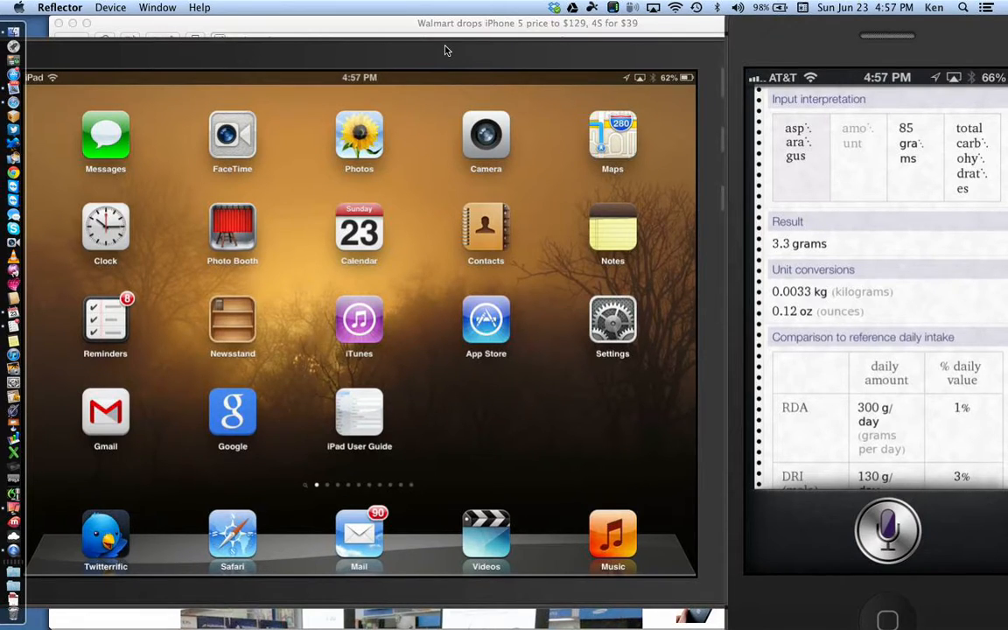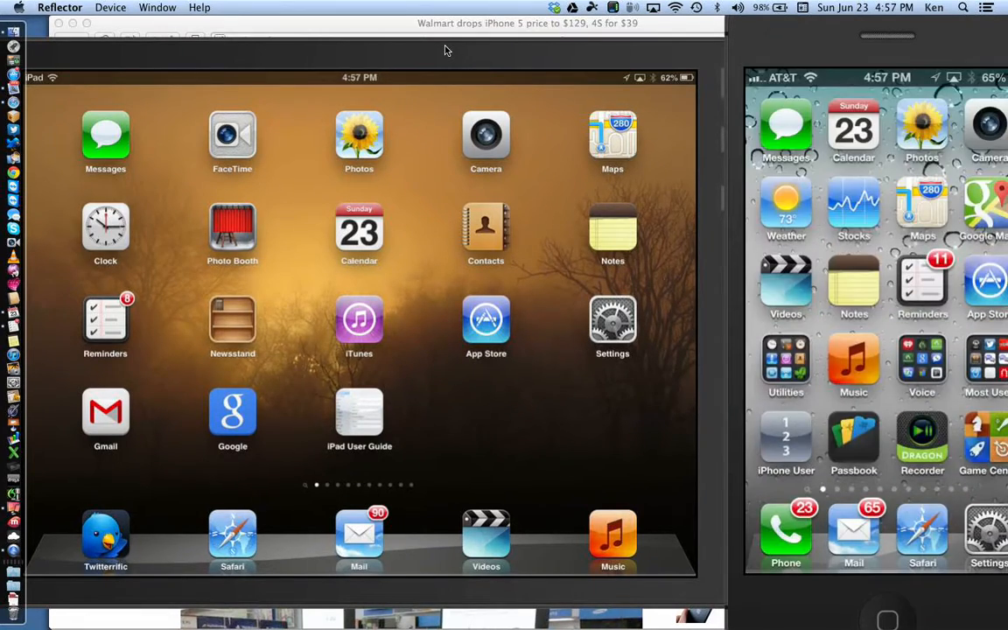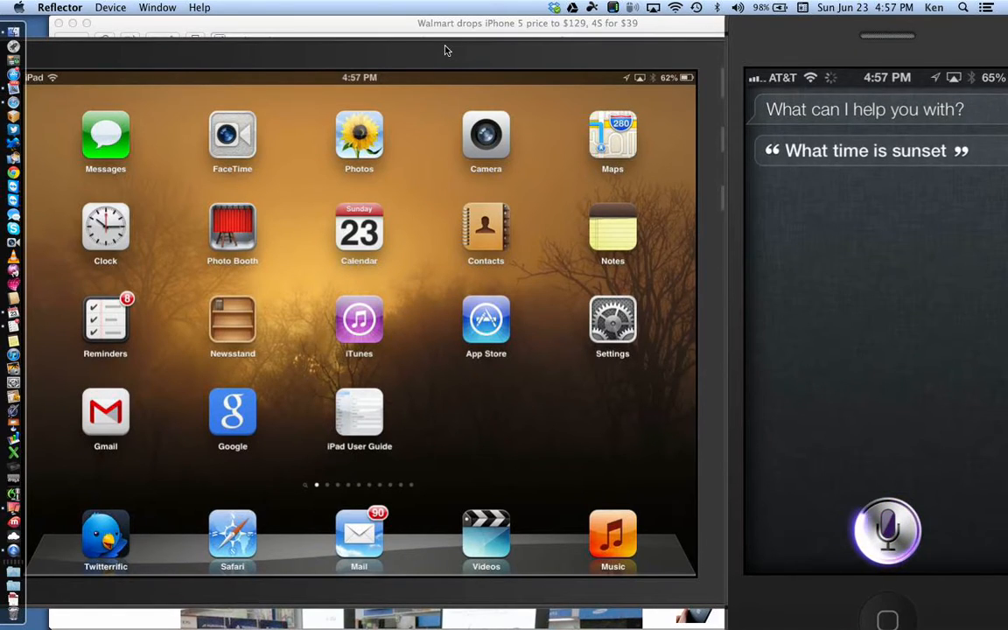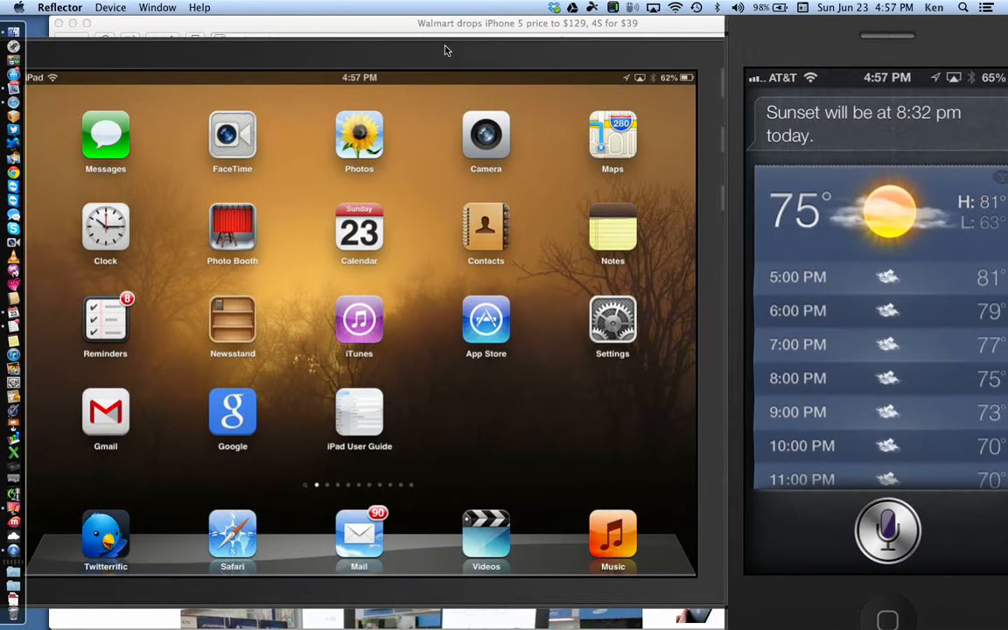Or I can say search the web. What time is sunset? Sunset will be at 8:32 p.m. today. Sunset varies wherever in the world you are. She knows where you are. She got my GPS.